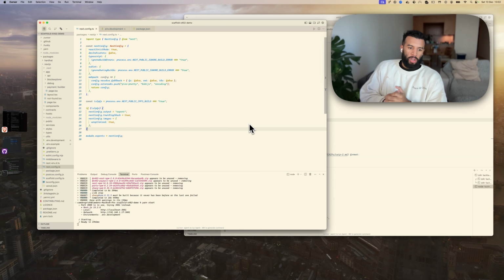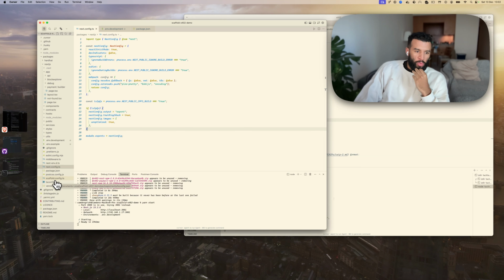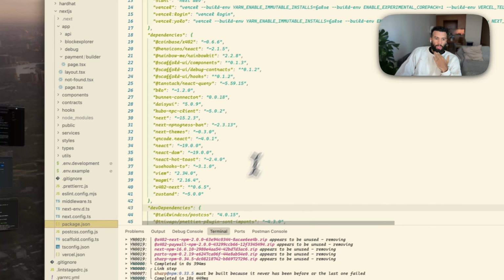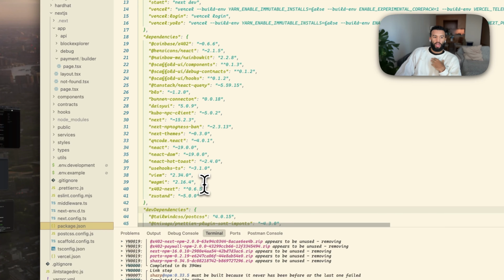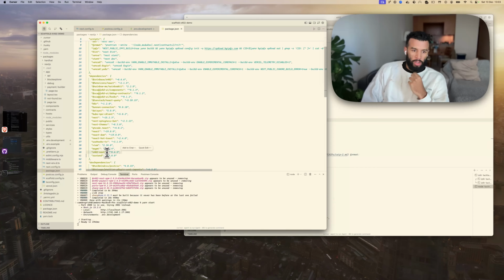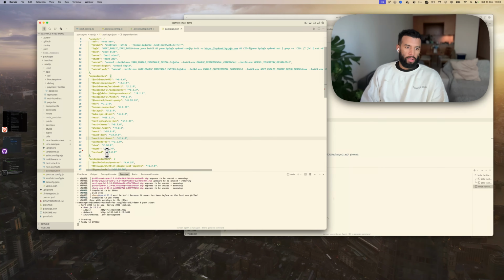So to get started, we'll need to update our packages in the package.json. We'll go from x402. This will be removed because we'll be replacing it with the newer packages, so we can get rid of that now. And then Next needs to be updated from version 15. We'll use version 16.0.10.